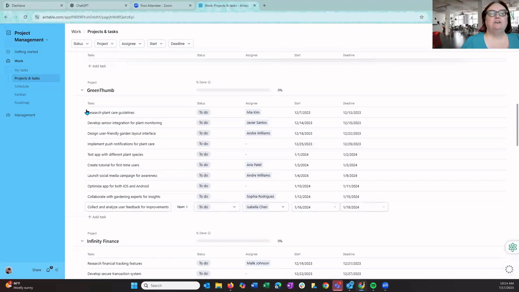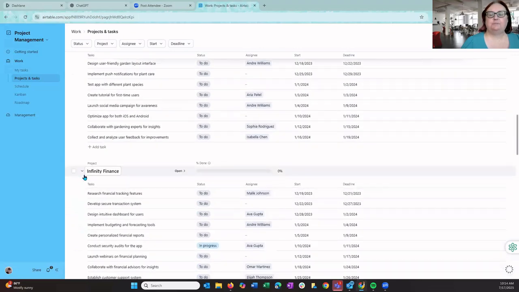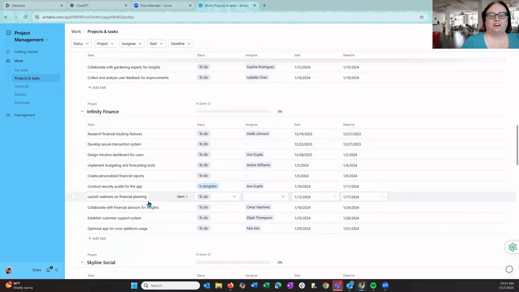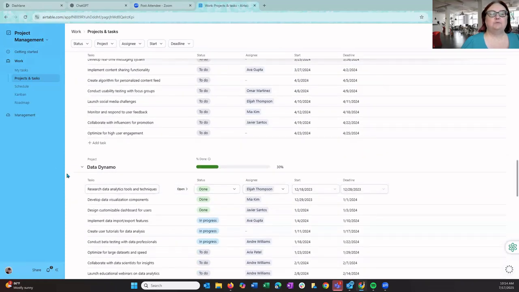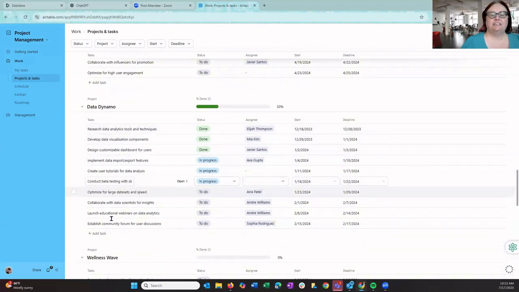And the same thing goes on for these other projects, the Green Thumb project, the Infinity Finance project, and they haven't been started yet. They're 0% done. And here's one, the Data Dynamo project. It is 30% complete. Same thing, you see the tasks listed here, their status, who's assigned, start and end dates. So the status is either they're done, they're in progress, or they're yet to be started.